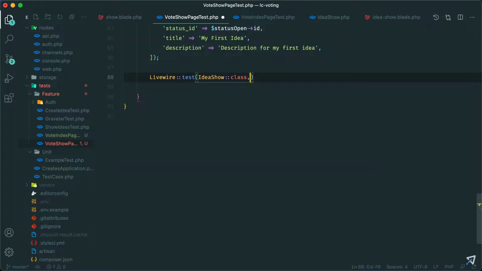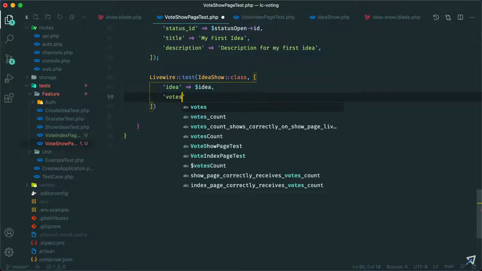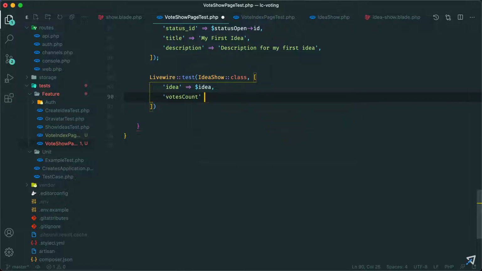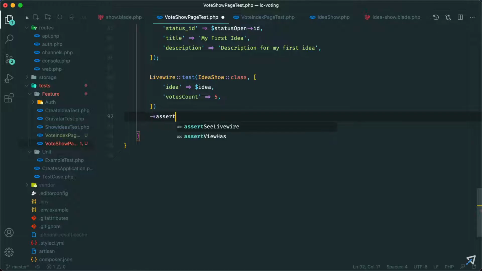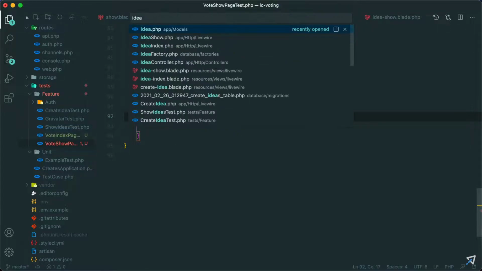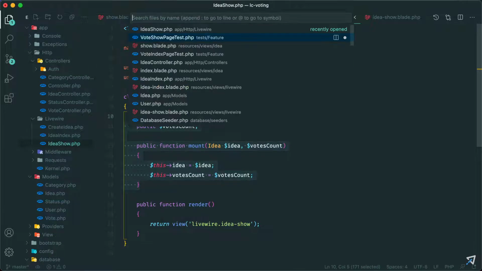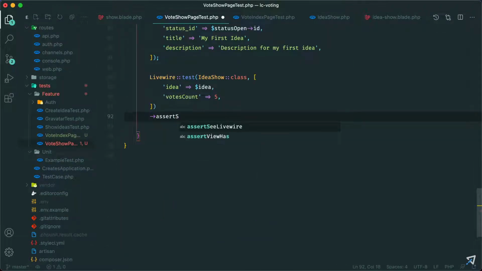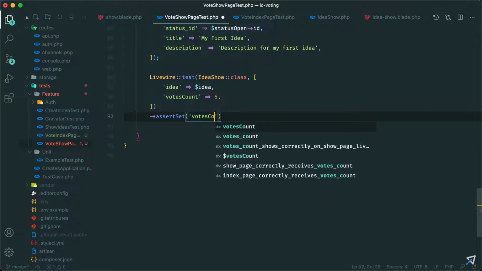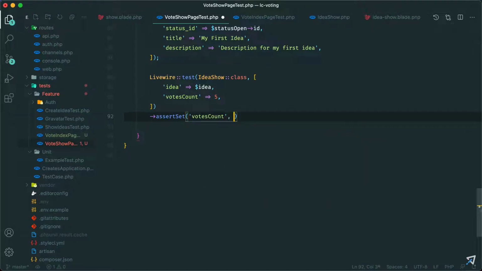So we can set that as an array here. So the idea is the idea that we created. And the votes count can be anything we want. So let's just say 5. Remember, the actual votes count is tested in the last test that we wrote. So that should be fine. We can assert that that variable is set using the assert set method. I don't know why I opened that class. So assert set the votes count is equal to whatever we passed in, so 5.